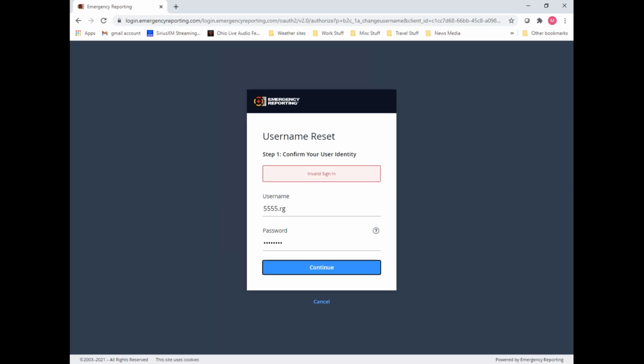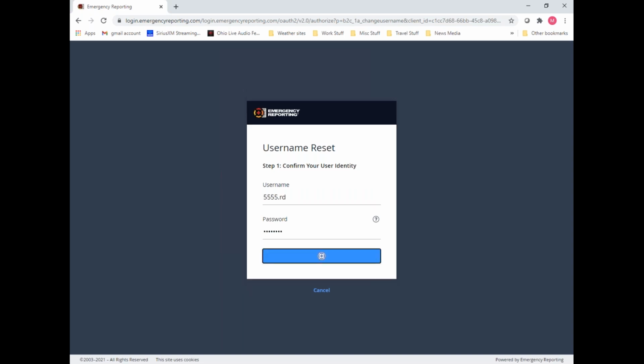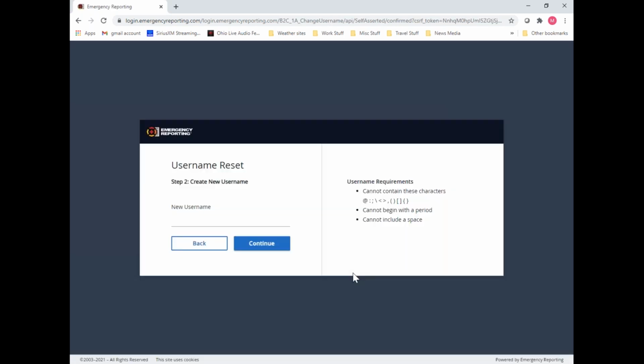Continue. Make sure that I have a correct password in here. And I may have, let me change this character right here. I may have entered the wrong username in. Now we can create that new username.